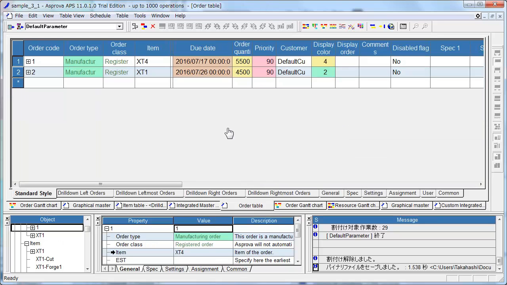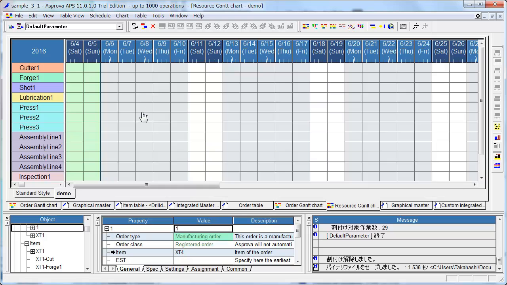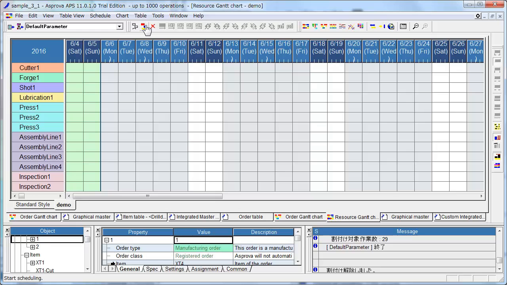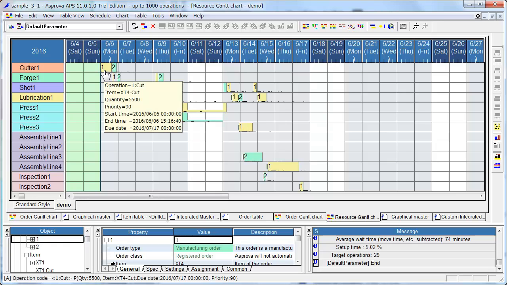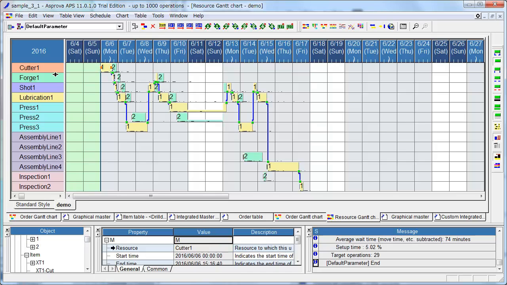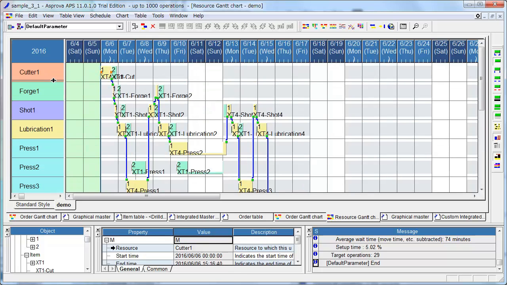This priority means that these orders should be scheduled forward, start as soon as possible and end as soon as possible. And we go to resource Gantt chart, and all we should do is click this reschedule button. And schedule finished, and this is the result of schedule.